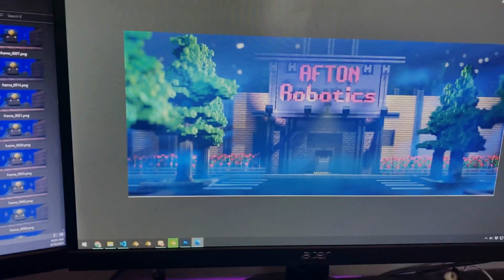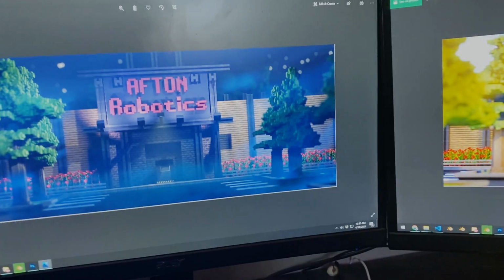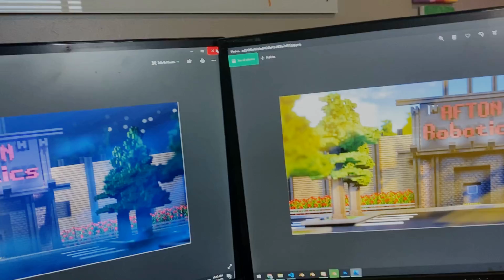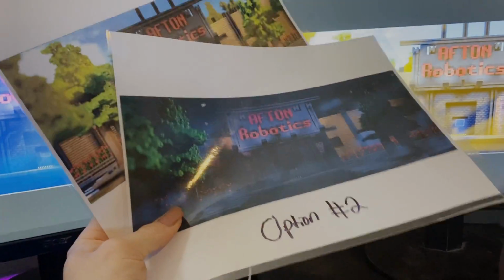Hello, okay, so I have these two different scenes right here, both with different lighting. And we're gonna let Cody decide which lighting he prefers. So I have printed these scenes out and we're gonna go see what Cody thinks.